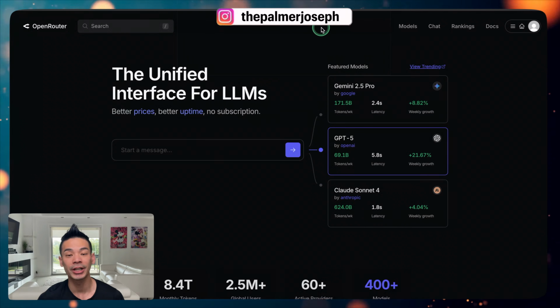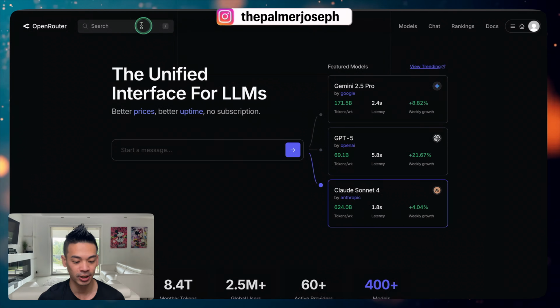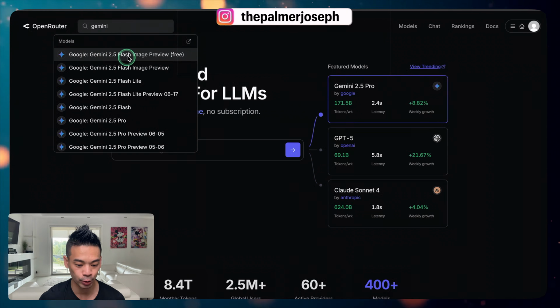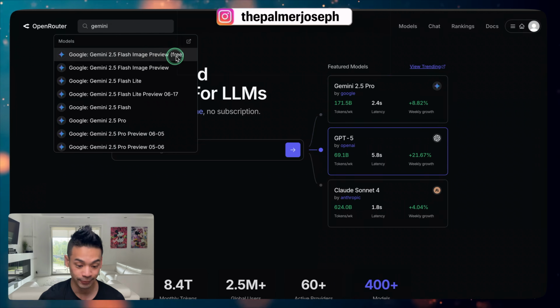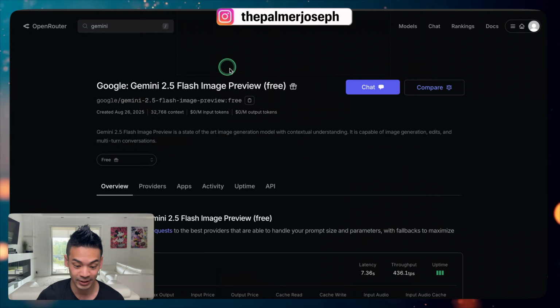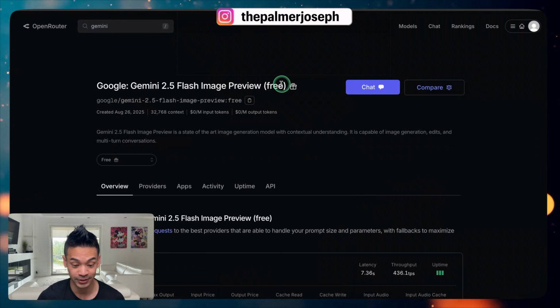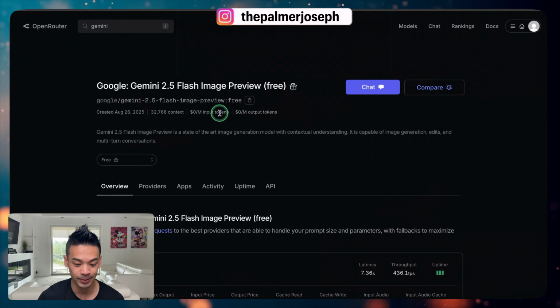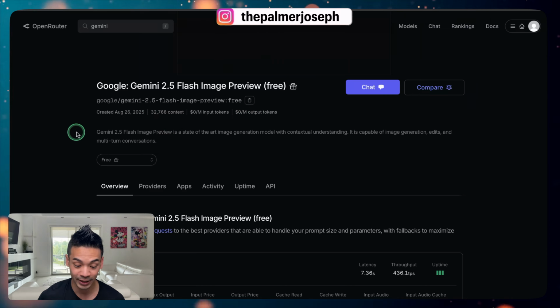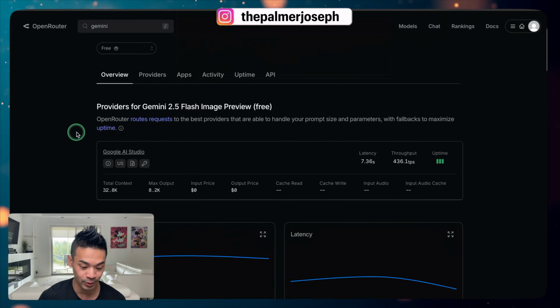When you are inside OpenRouter, all you have to do is go to the top left corner, type in Gemini, and you'll find Gemini 2.5 Flash Image Preview, free. You obviously want the free one because it's free right now. For how long? Who knows? It's going to tell you it's free: $0 for 1 million input tokens, $0 for 1 million output tokens, which is dope. It was created 2 days ago. It's going to blow up pretty quick, so this is your go-to at this moment in time.